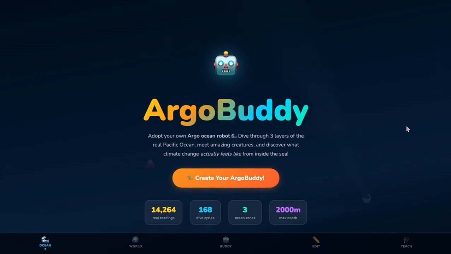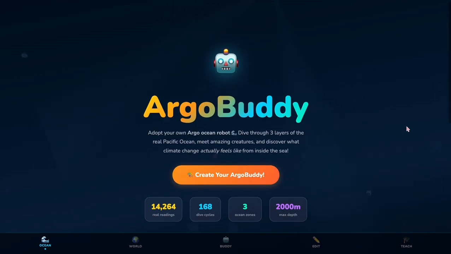ArgoBuddy is a gamified educational app that allows kids to adopt a real-life Argo float that collects data from the ocean about temperature, pressure, and salinity, and lets them learn about the impacts of changing ocean conditions. While the game allows kids to learn in a fun way, it also has a teacher's side dashboard that allows for a more in-depth analysis of the data for more engaging lessons during class. Let's go into more detail about how ArgoBuddy works.